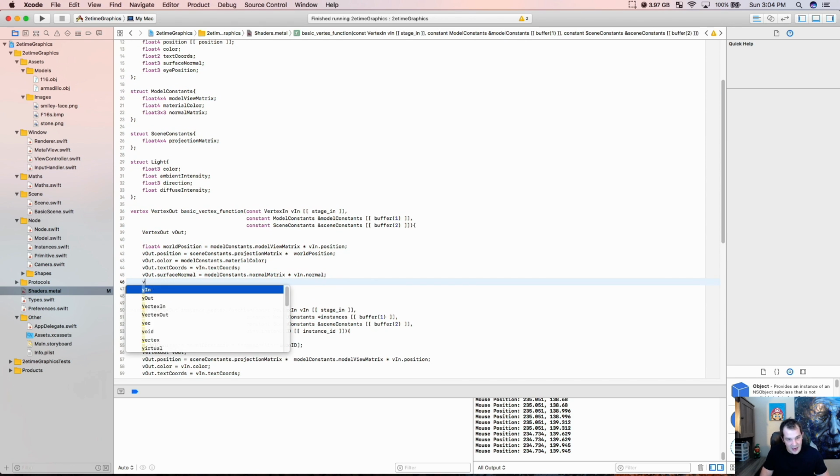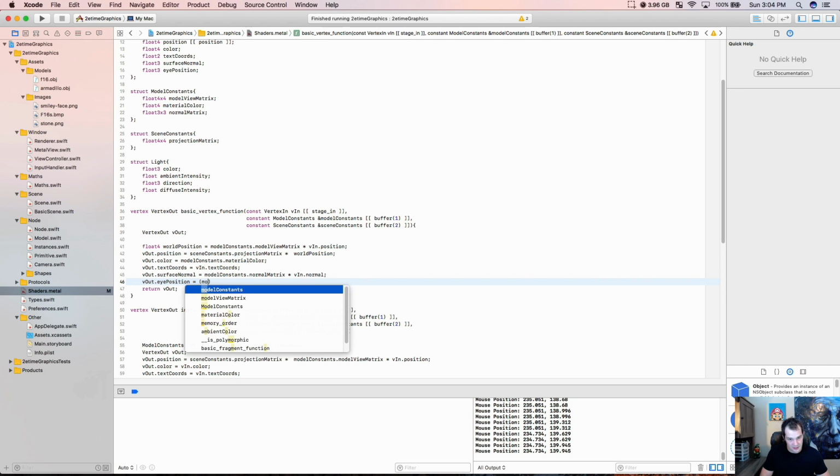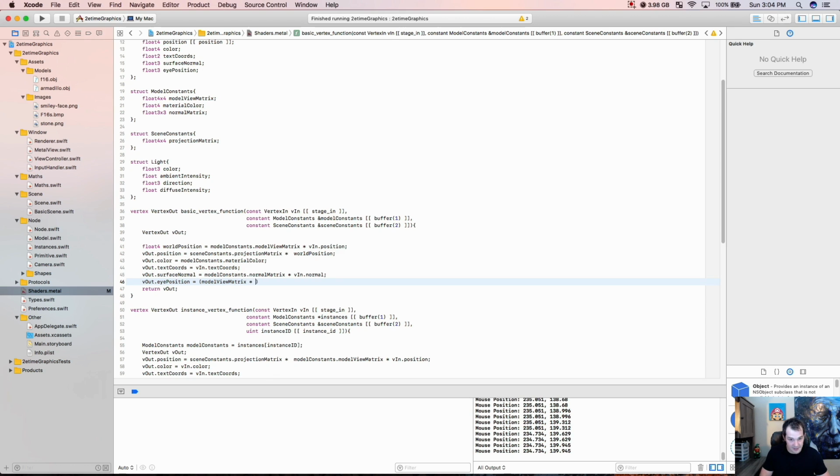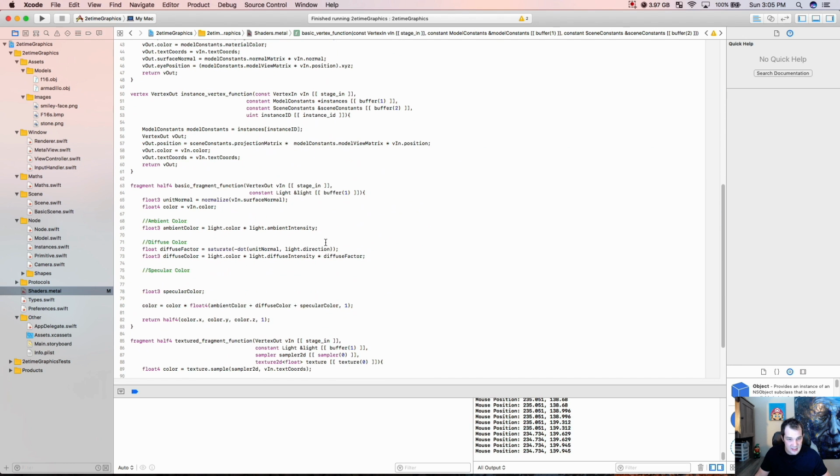You can find the eye position by doing this calculation: model view matrix, this is model constants, obviously. Model constants dot model view matrix. We're going to rotate that by the VN dot wherever the position is, and that's going to give us the eye position right there. So we're going to get the X, Y, and Z factor. That'll give us the eye position. We have the eye position. Let's take it into the fragment shader.